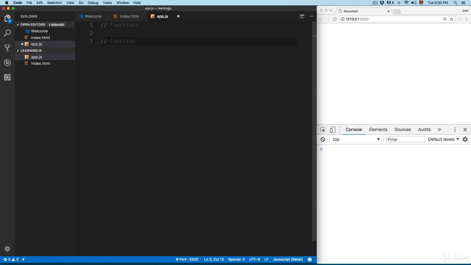The first one is called function declaration. So you add the keyword function like this. This is a keyword that exists in JavaScript, and this will tell JavaScript that we want to create a new function. So we're going to add hello visitor. Then you open a parenthesis, and then you open the curly braces. Everything that is inside the curly braces is going to be the body of the function.